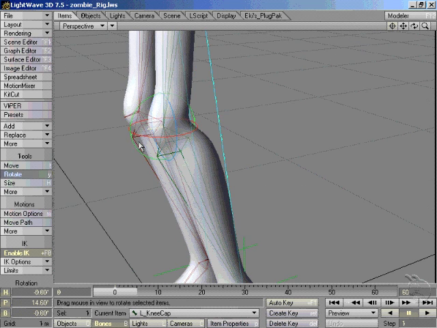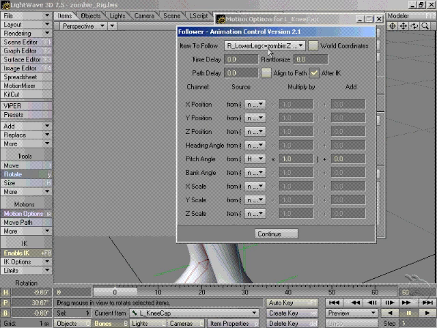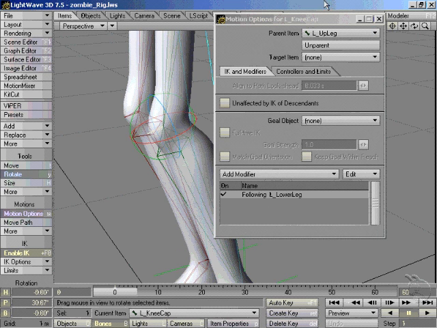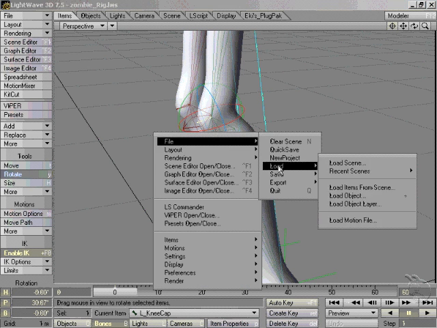Let's go ahead and select this bone over here. Go to motion options and click paste. And then we need to change this from the right lower leg to the left lower leg, which is located right there. And that's very good. I'll go ahead and save my scene.